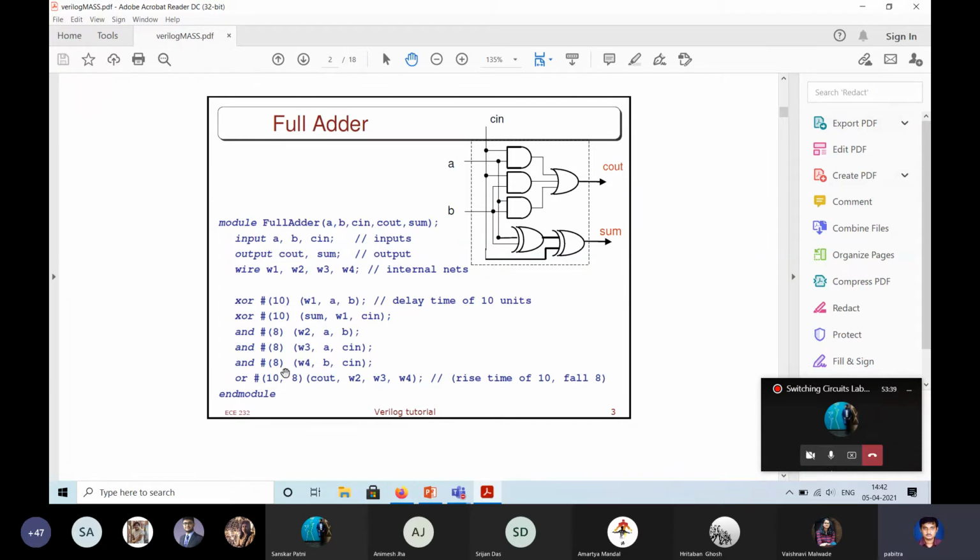And now you come to the set of functions. What does this set of functions mean? W1 is XOR of A, B. Okay, XOR is a structural element already there. And this #10 is a delay.